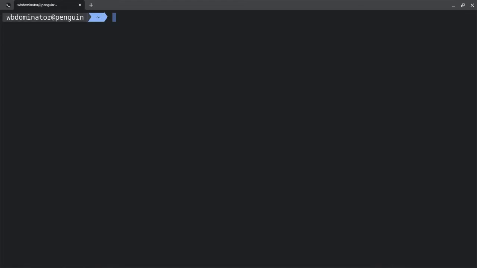In today's video, I'm going to be showing you how to set up Vim as a lightweight IDE. So without further ado, let's get started.